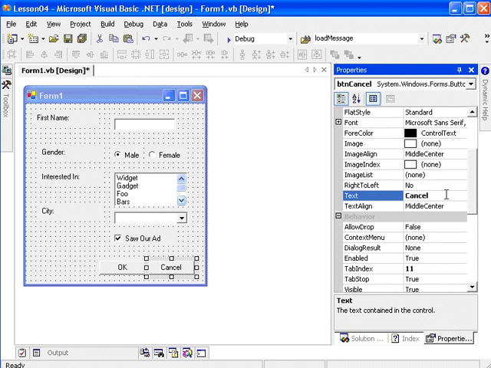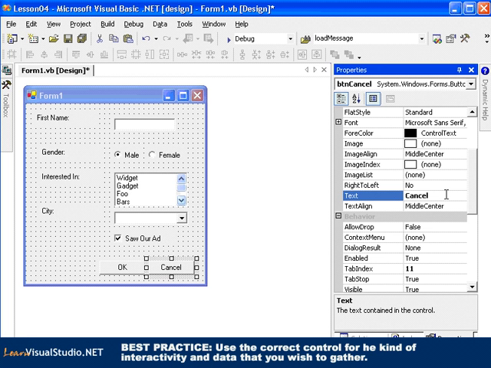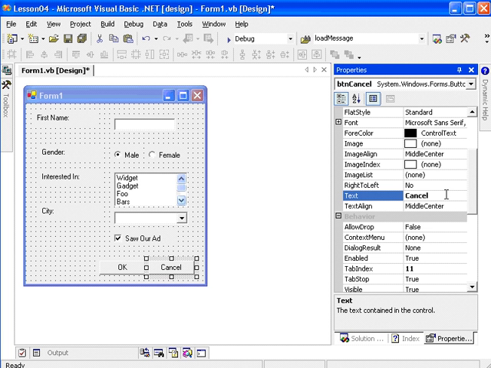And so here comes the best practice, and that is that you want to use the correct control for the kind of interactivity and the kind of data that you want to gather. So we used the list box in a different way than we used the drop-down list box, in a different way than we used the check boxes and the radio buttons. They all have a different purpose, and so it's important that you learn when it's appropriate to use certain kinds of controls. And we've highlighted some of those reasons in the course of this video.